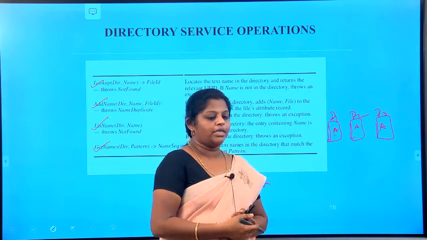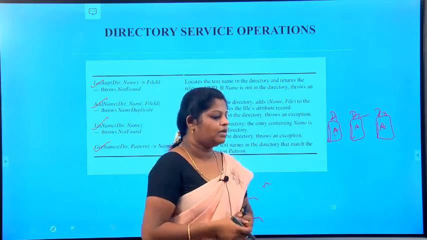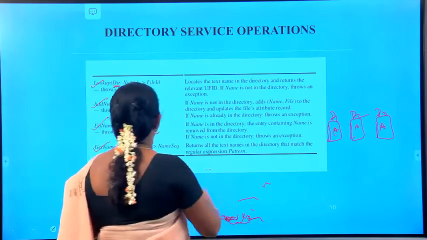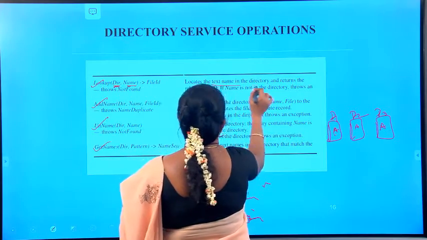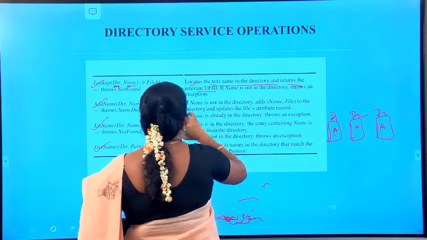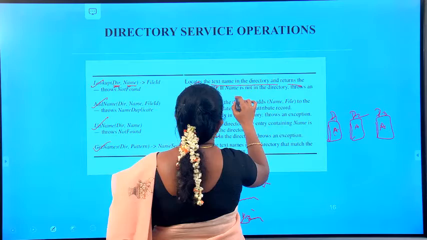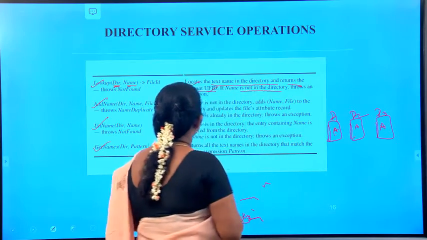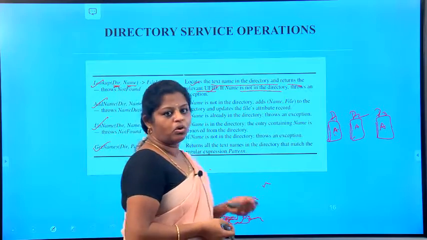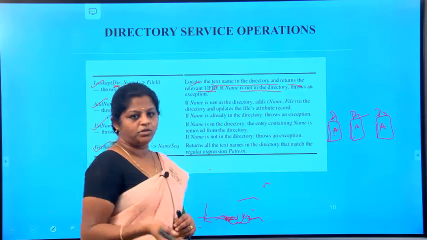So it is the one which is going to be used for searching. Always you just see here, lookup and the directory name. As I already told you, it locates the text name in the directory and returns the relevant UFID. So always it will be searching, and the relevant UFID of the particular directory will be returned. If the name is not in the directory, it will throw an exception. If the particular directory we are looking up is not on the server, then it will throw an exception, which means the file is not there.